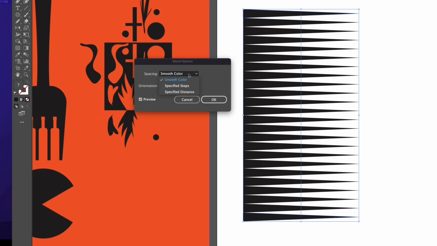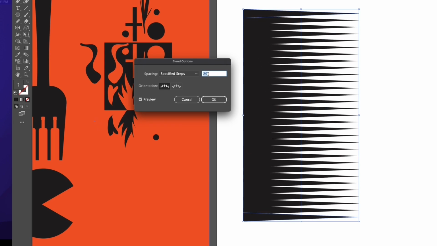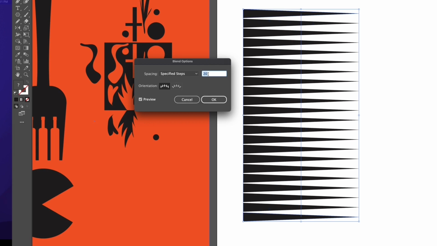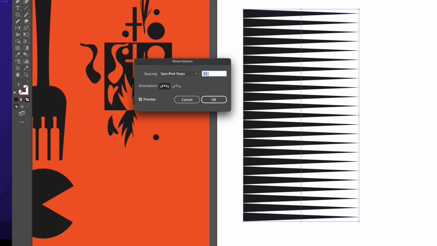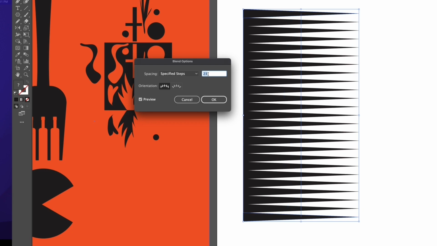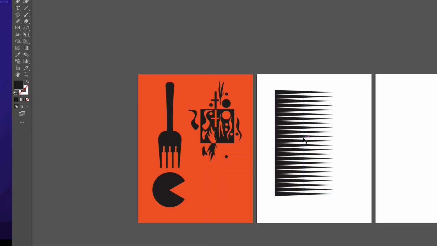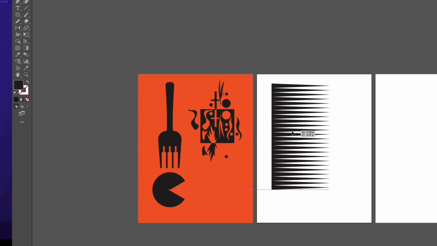But in this case, I want to do this one called specified steps. So if I want to control the number of triangles that goes from that top point to the bottom point, right now it's at 22. I can make it more if I wanted to, a denser pattern, or I could make it a lighter pattern. Actually 22 is pretty good, so I'll just keep it on that. You can see you've already got a pattern.